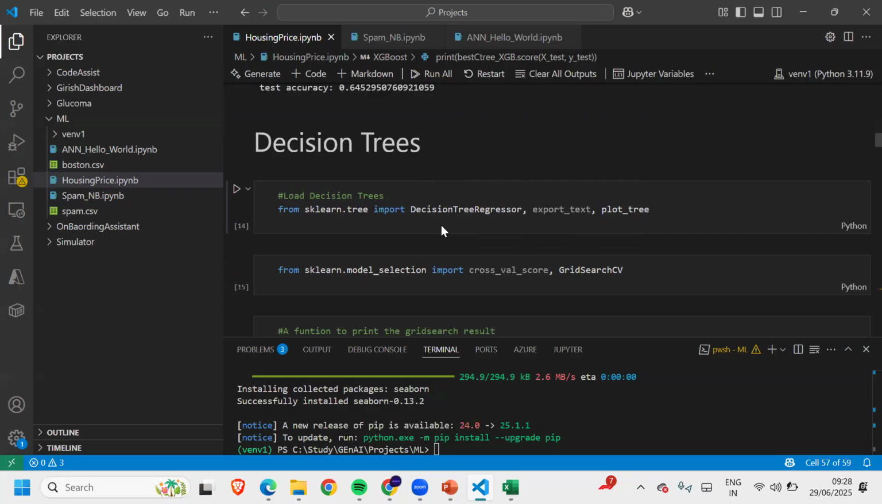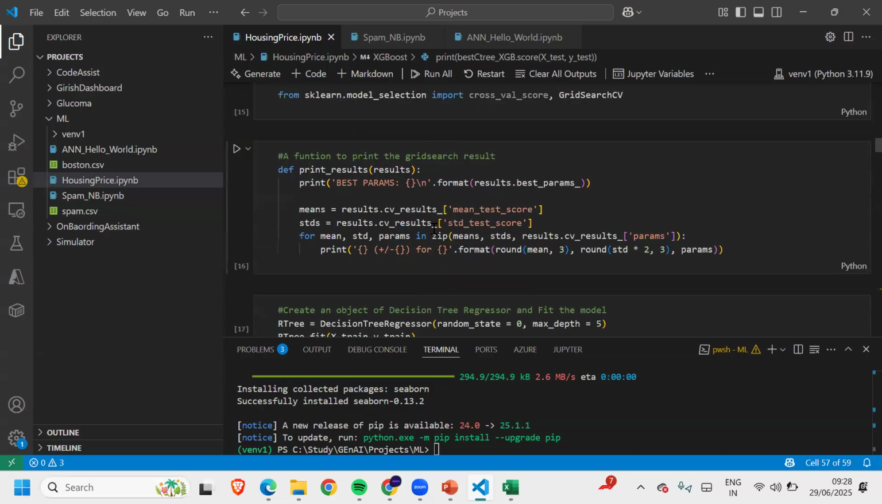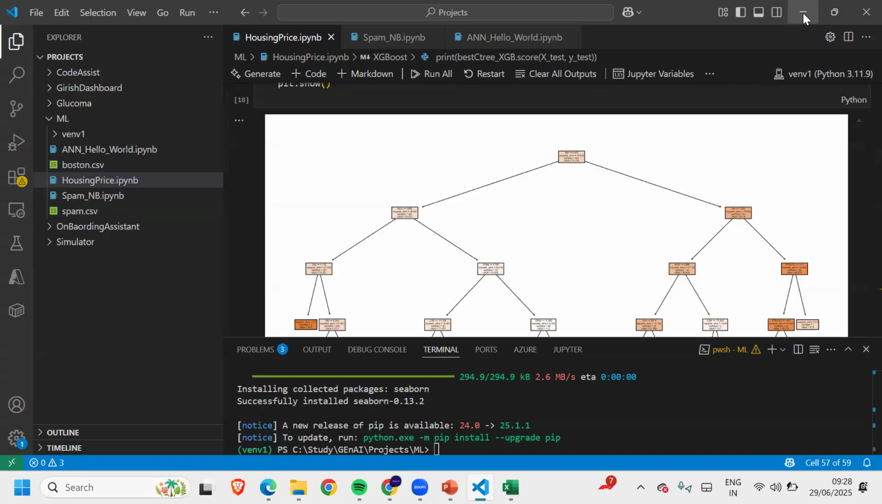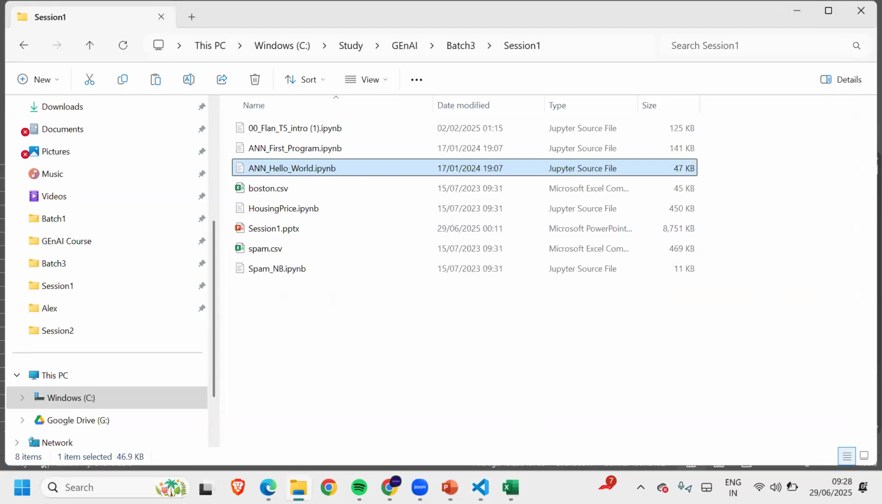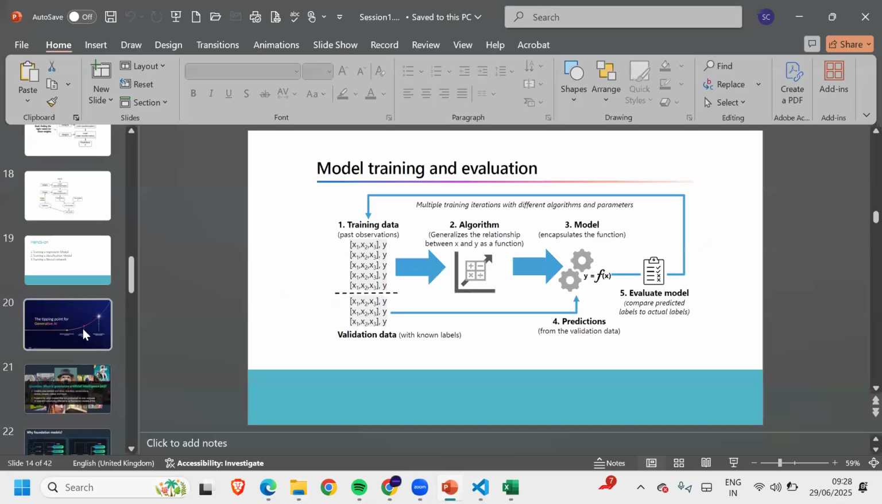For regression problems, there is one algorithm which works the most. For your classification problems, there is some other algorithm which works the best most of the time. Okay. All right. I think we have covered a lot, but we haven't proceeded much in our course.